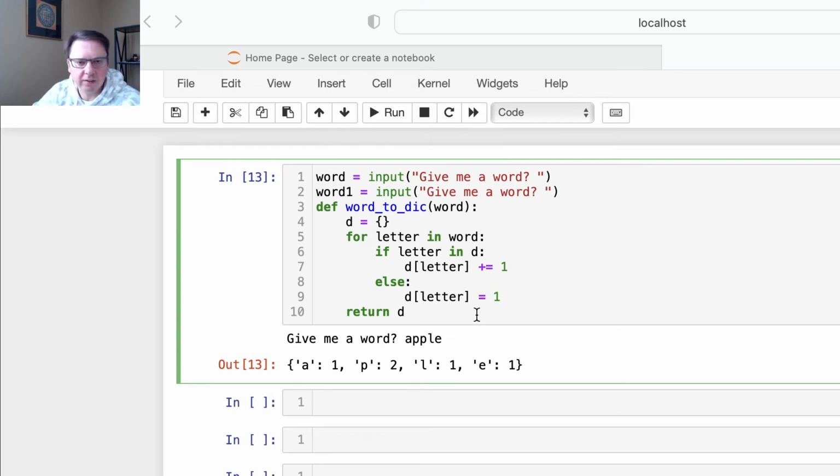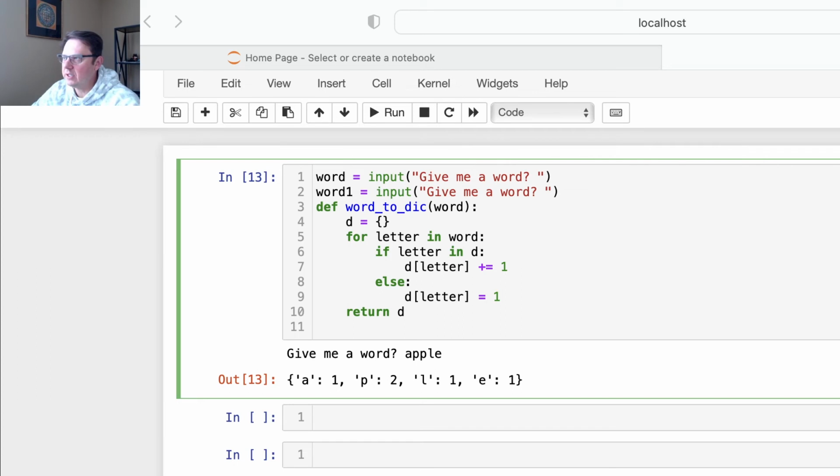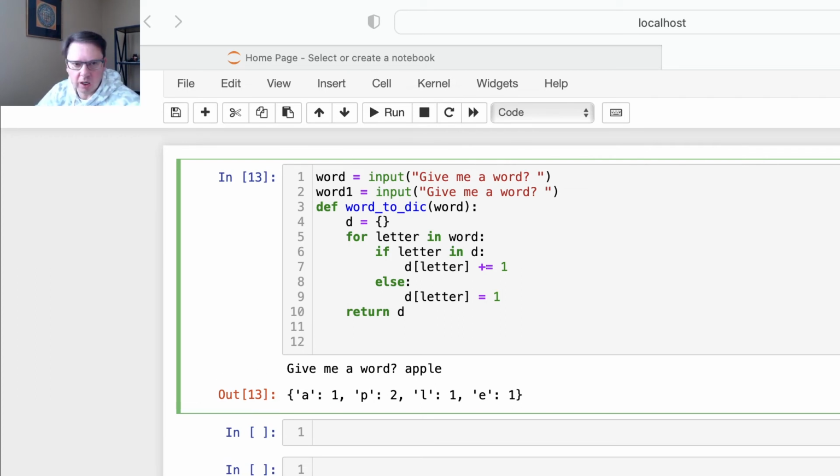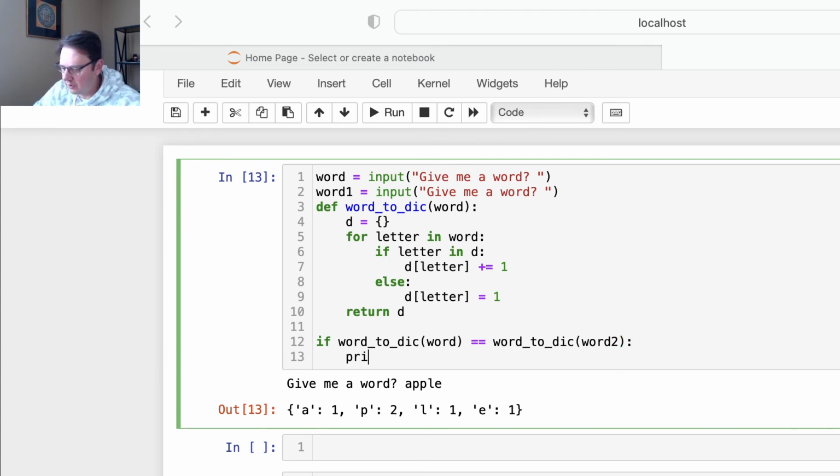All right, and then what I want to do next, I want to call this function word to dictionary that returns a dictionary and pass the words to it, word by word, and so then we could compare these dictionaries and say something like this: if the dictionary from word 1 would be the same as the dictionary that we could create from word 2, then print, you could say, words are anagrams.